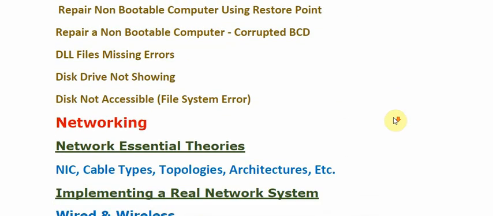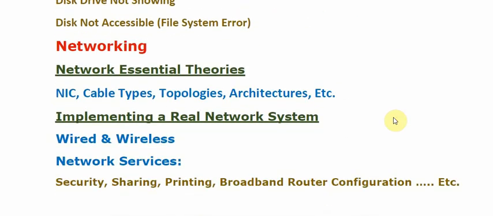And then networking. So practically we will be implementing a network system, where you can start your career path. So we are providing a strong foundation. You will be having a very good understanding about the network system, and you can proceed through the network career path as well.